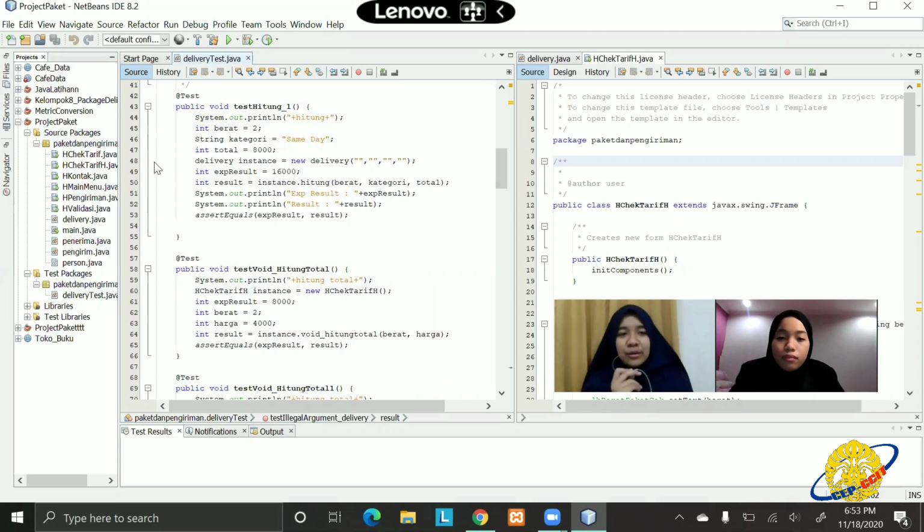Next, we will continue our presentation in NetBeans. Before, we already made a project named project packet that contains a class that we will execute, and then made a test package for the test class. Now we will explain the delivery test class that was made for testing every void in the delivery class.